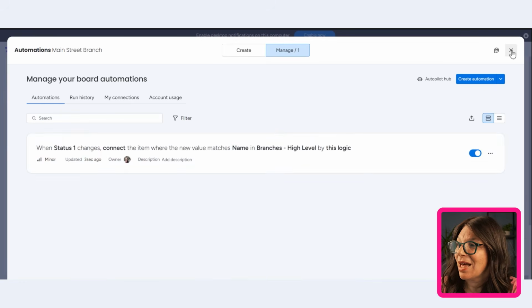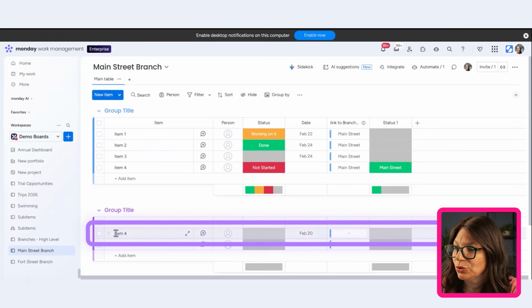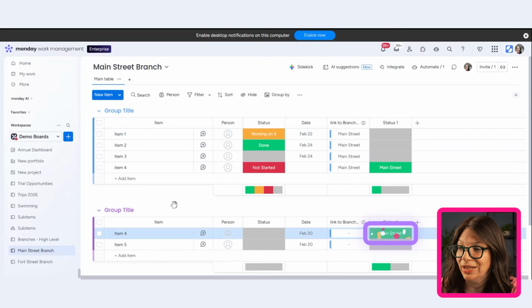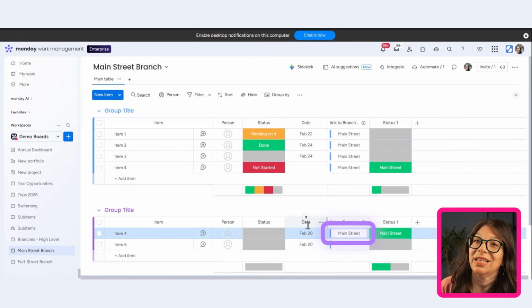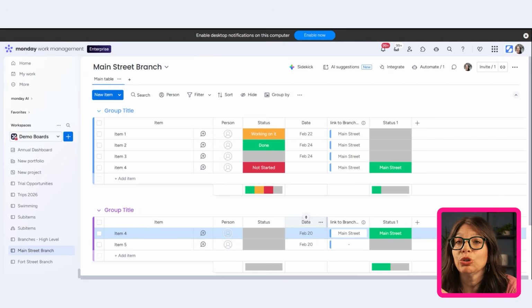So now let's see what happens. I'm going to just do it on item number 4. If I change this to Main Street, what's going to happen is that the status change will trigger the connection. And here you can see that Main Street is connected. Like I said, there are 2 other match automations that you can also do in order to connect these, depending on what your trigger is.